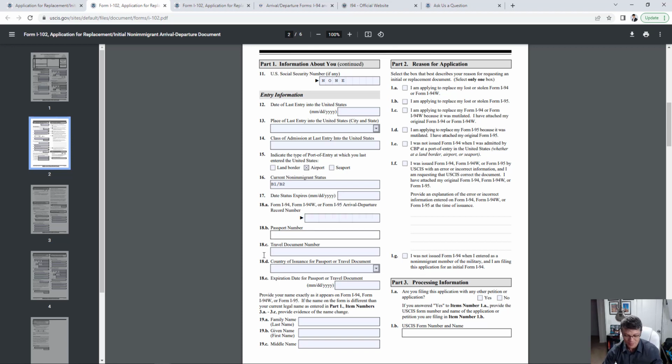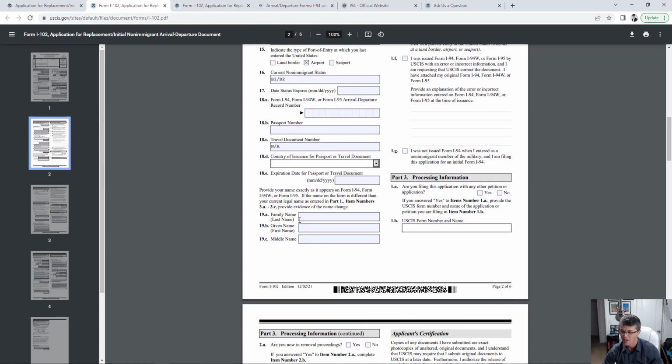Passport number, that's your passport number. Travel document number, if any. If not, then just put not applicable. Country of issuance of the passport. Expiration, so all your passport information.